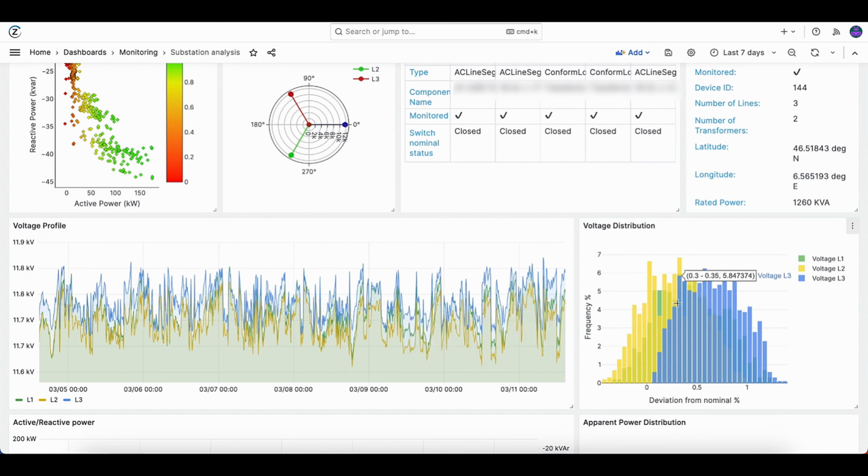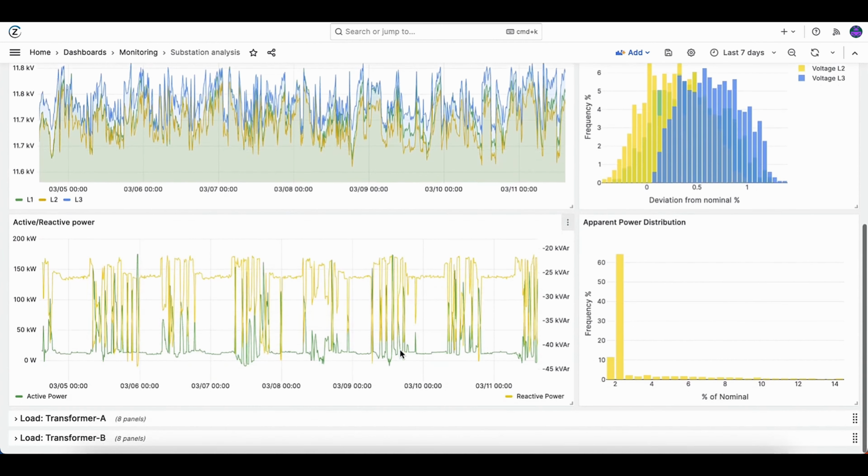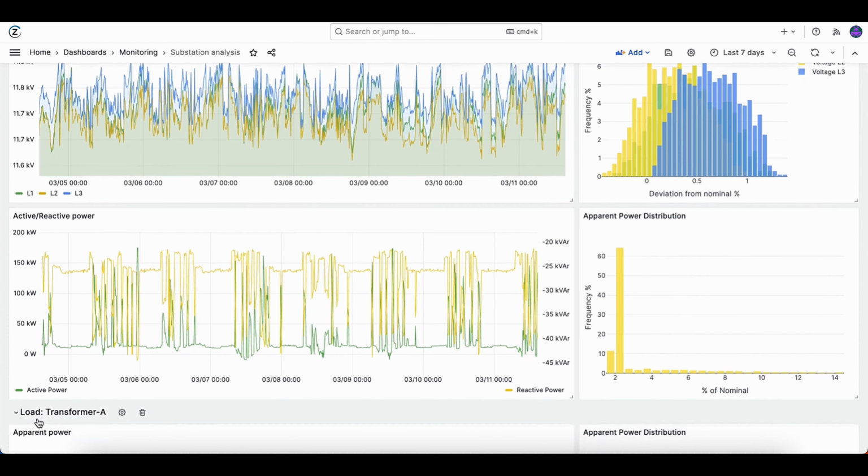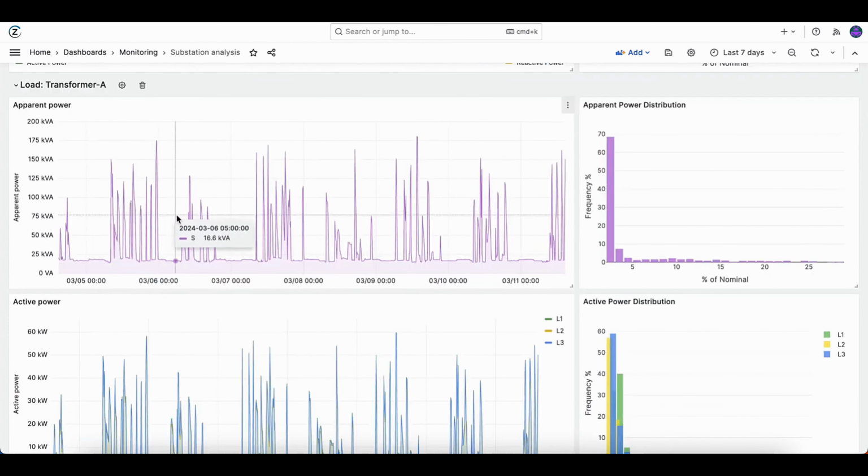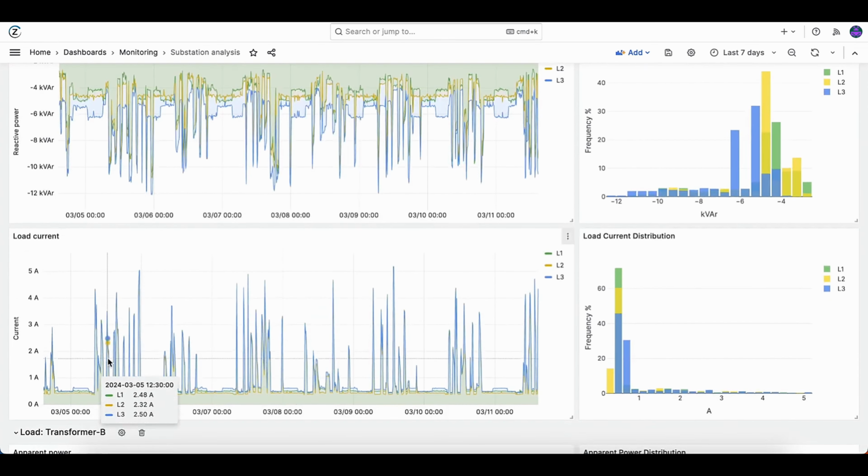And on the right, you can see the deviations of the voltage from nominal in the last week. So you can identify, for example, voltage limit violations. If you scroll down, you can see the power on the two transformers of this substation. Transformer A has many power peaks due to fast chargers of electric vehicles. Besides, you can also see that this transformer works mostly below 5% of its nominal power, with some peaks at 30%. This is very useful to monitor line and transformer loading to optimize grid planning and maintenance procedures.